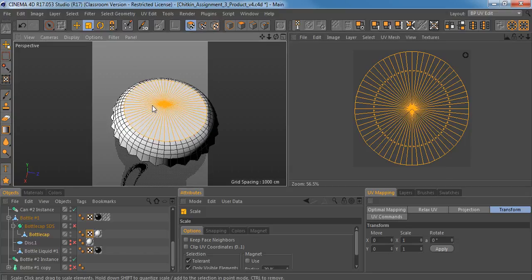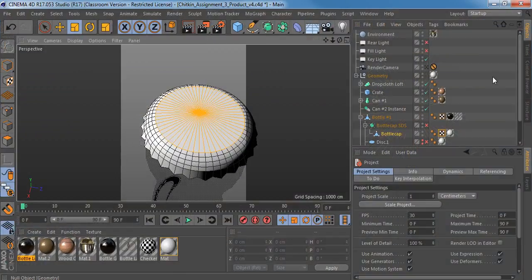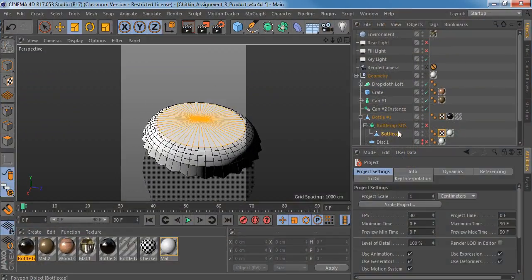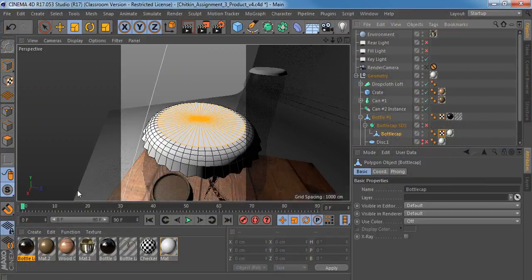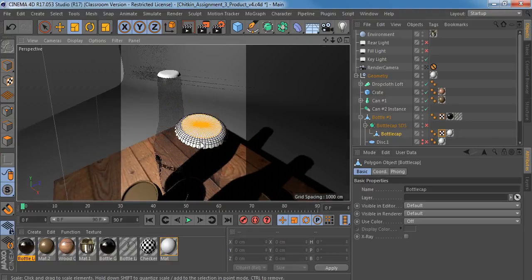Eventually when I get around to applying my label material, if it's as big as possible, that means the resolution will be most effectively utilized, and it'll come in hopefully super clear. So that's the bottle cap. If we just jump back to the startup layout and turn solo off, we see that we've got a bottle cap on both bottles.